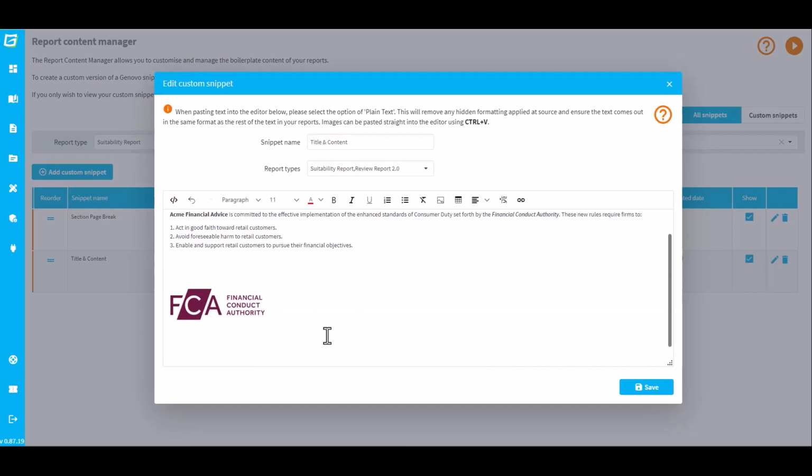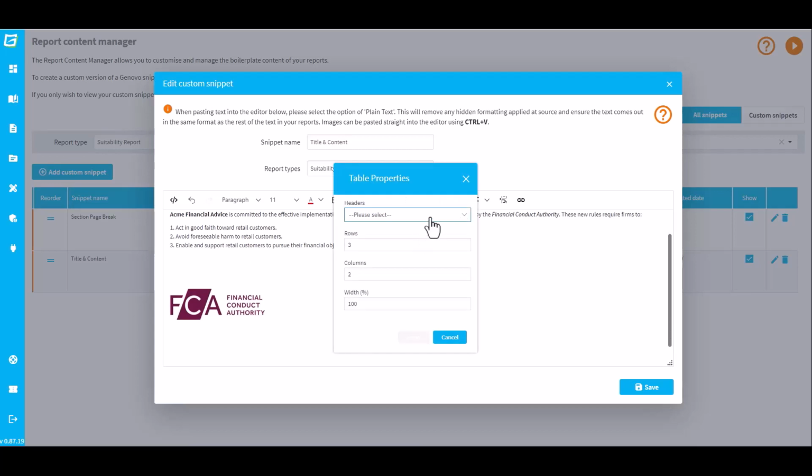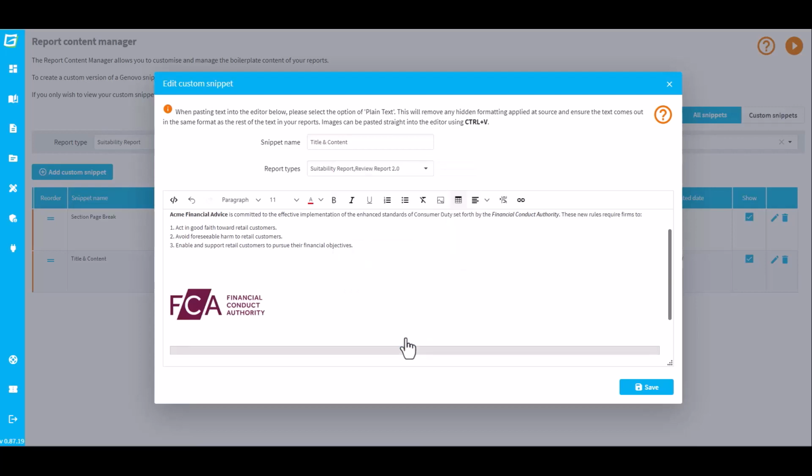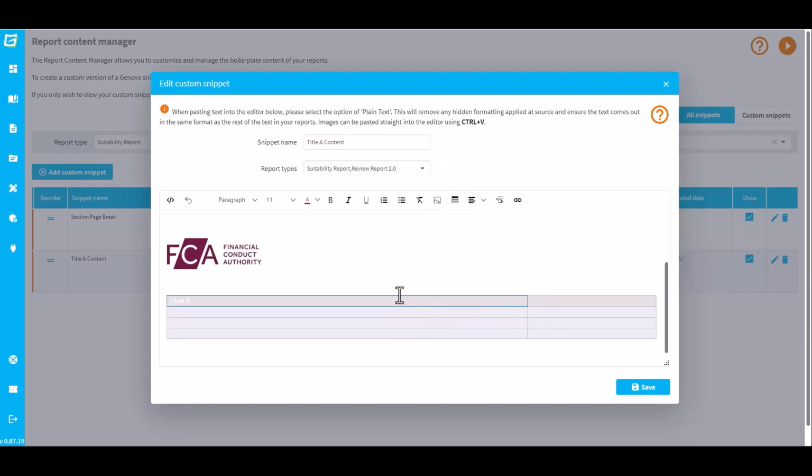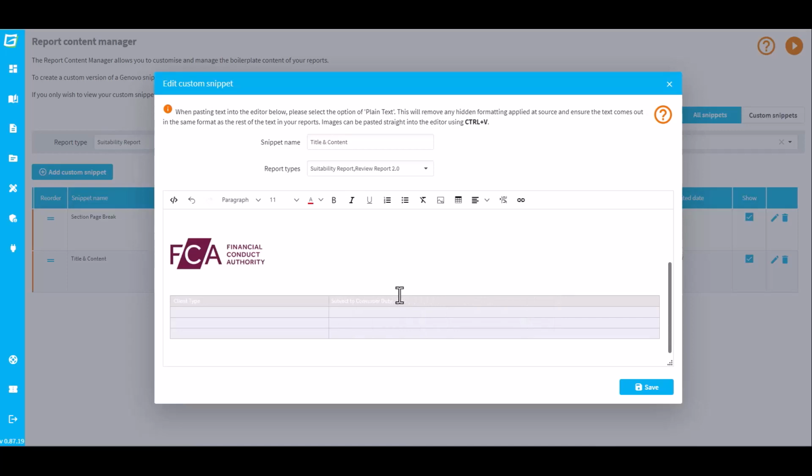Should you wish to display your custom content in tabular format, you can even add your own custom table to a snippet. To ensure your table takes on the same format and color scheme as the rest of the tables in your report when it's downloaded to Word, we would strongly recommend that you use the Insert Table function within the Snippet Editor toolbar to do this.